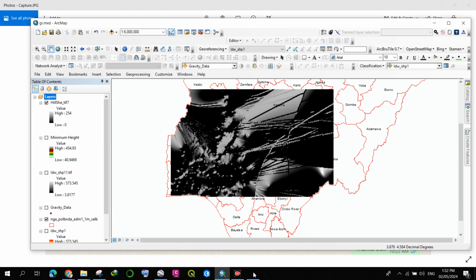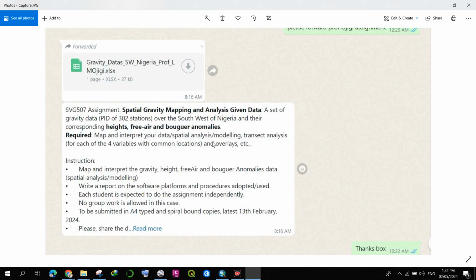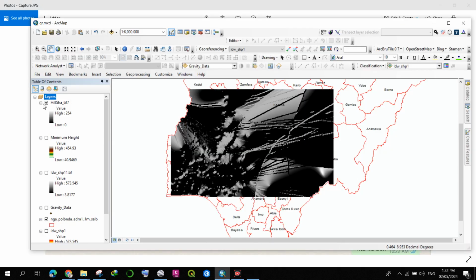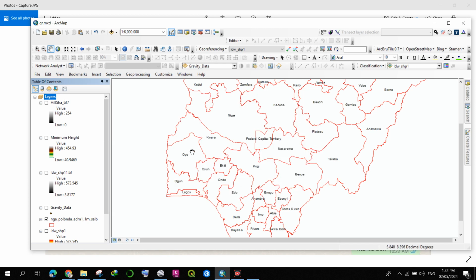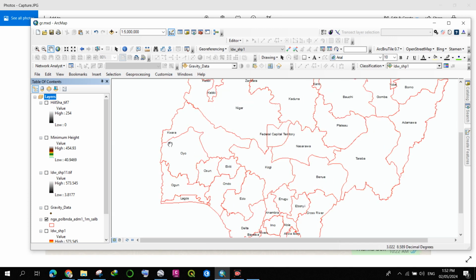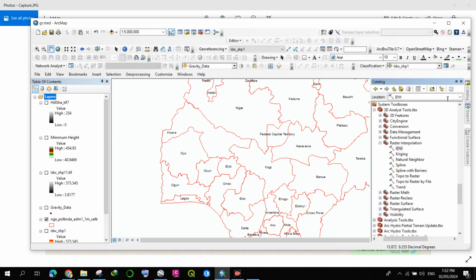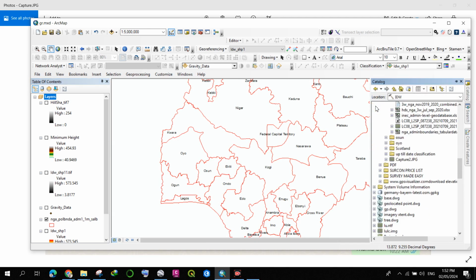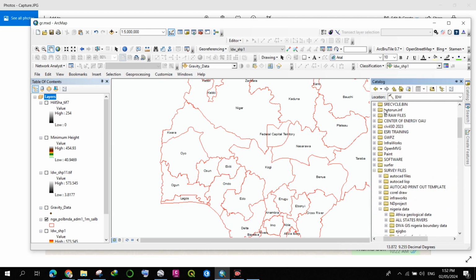Now, another question I have here: we are done with the spatial analysis modeling. Now, transect analysis. You see this transect? It's very simple. You're going to draw a line. A transect is just like drawing a line across different states. Like you're going to draw a shape, maybe from Oyo. You can draw the line. Let me just do one.